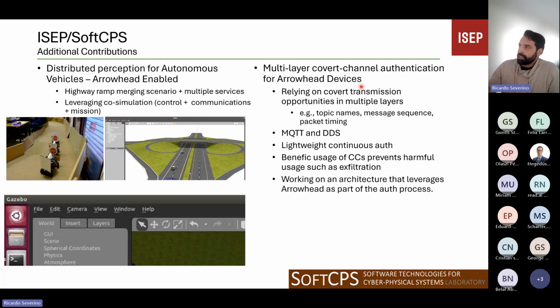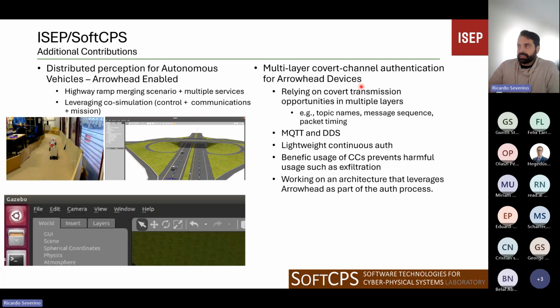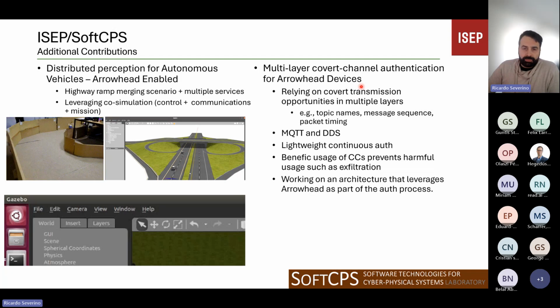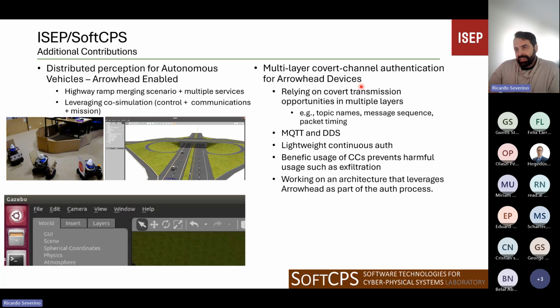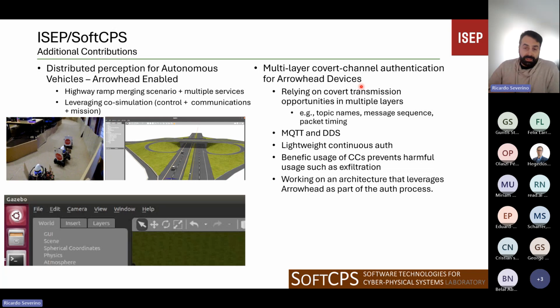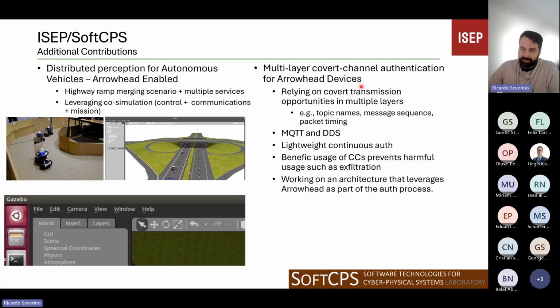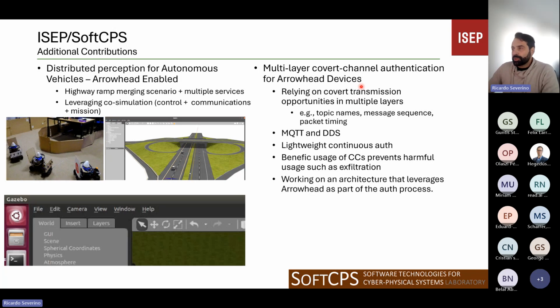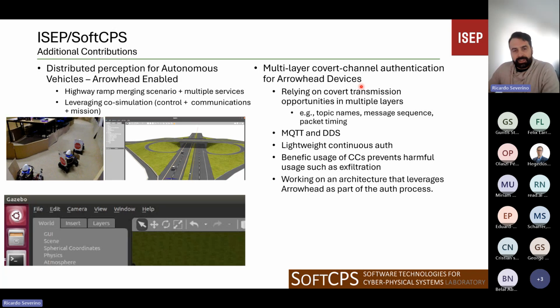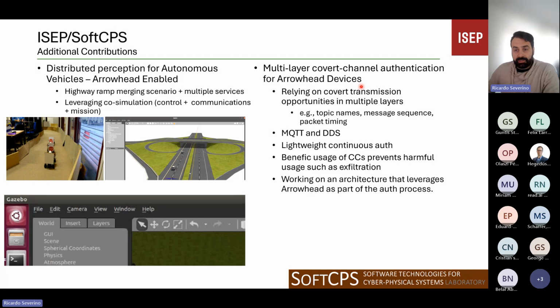And by covert channel, what we mean is stuff such as topic names, message sequencing, packet timing. These opportunities can be used to convey messages in some way. Usually these are used with a harmful objective, to exfiltrate information and stuff like that. We're trying to use them in a beneficial way to authenticate the devices in a continuous fashion.